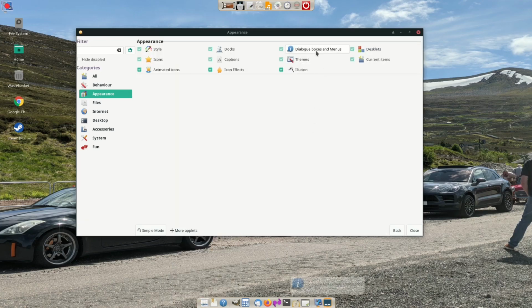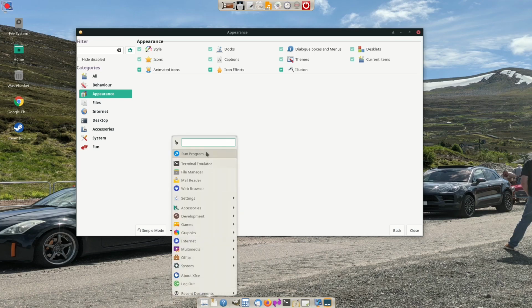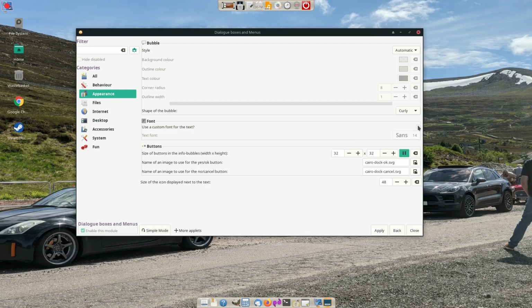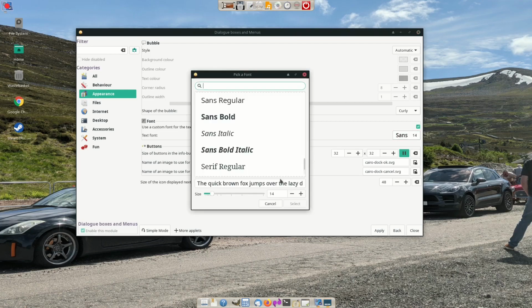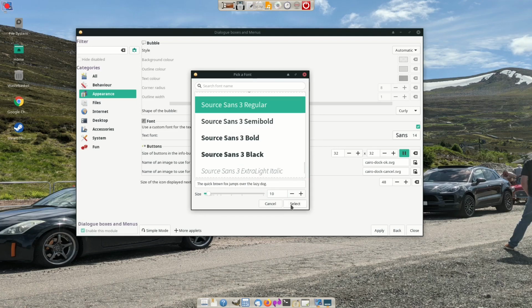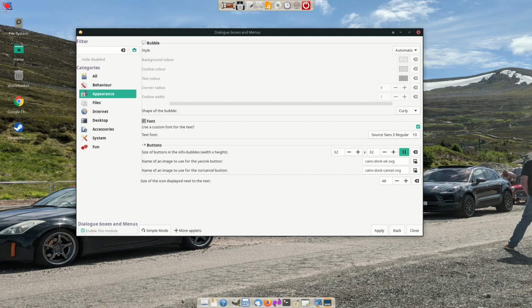If I want to change the menus, I've got this menu here. You can see it's quite big. If I want to change that, you can change the font size. So I can make it 10, and you can change it to the font that you want it to be. So in this case, I just want it to be Sans 10, like that. And we can change the size of the icons as well.